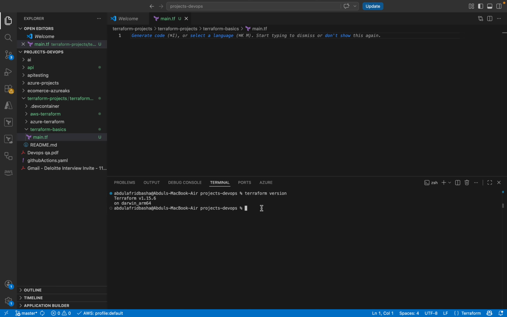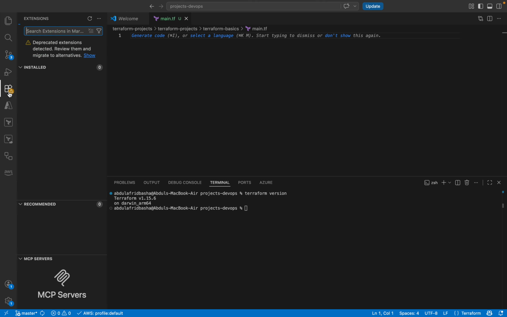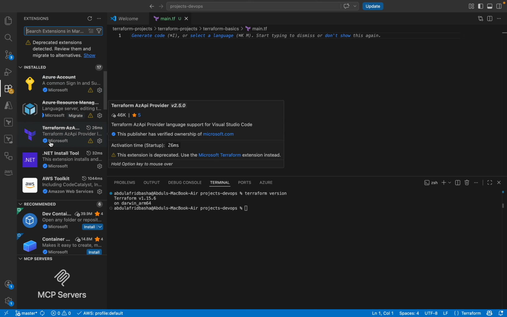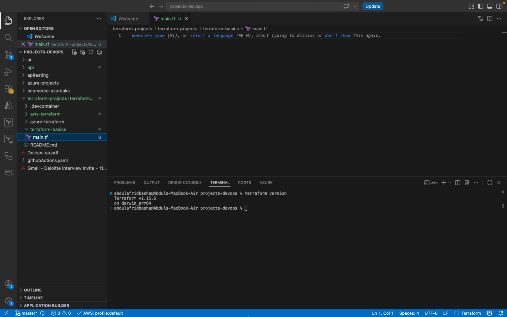Once you have installed, you can check the Terraform version. You are able to see whether it is installed or not. And extensions are also there. You can come here, click on Terraform, and then install the required Terraform extensions. For now, you can ignore those extensions.